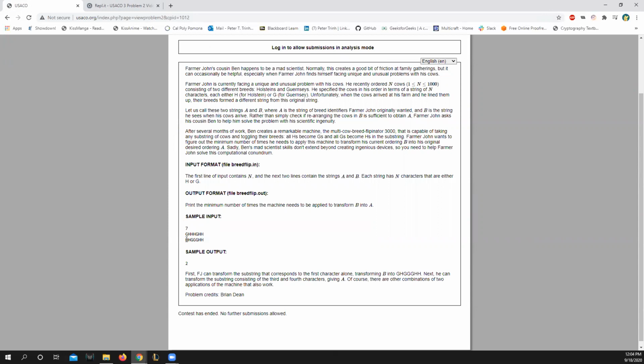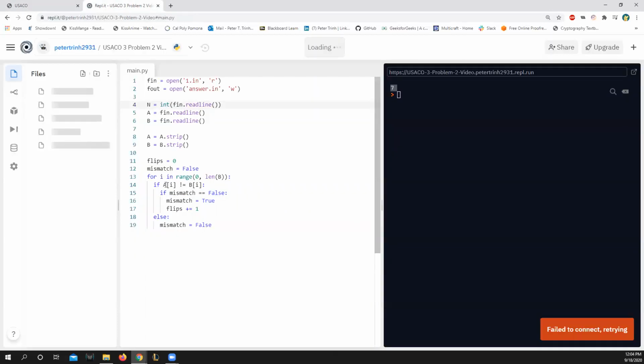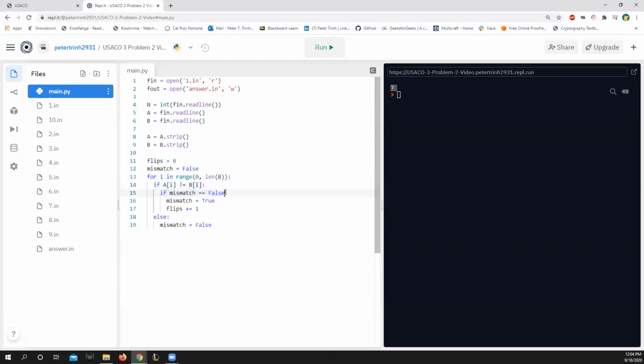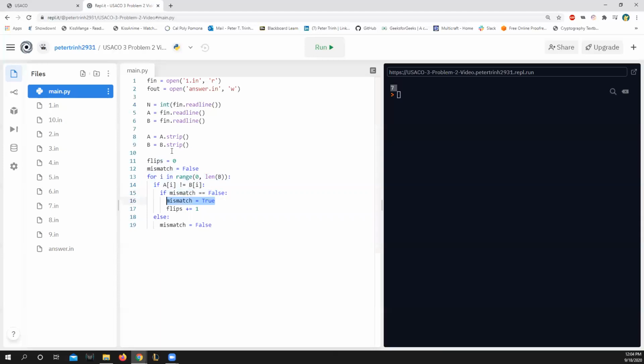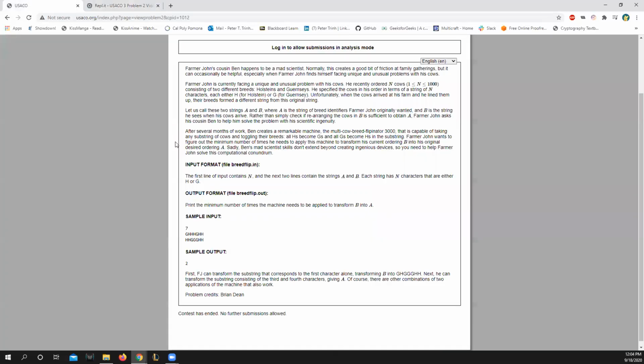Okay, now we go ahead and check the first character. Since G and H are different, it would hit this if statement. And since mismatch is false, we change mismatch to true and increment the flips by 1. Okay, and then we go to the next loop. In this next loop, mismatch is currently true. Okay, so we check, do these characters match? If it matches, then we go to the else statement, which is mismatch equals false now. Okay, and then we go to the next one.